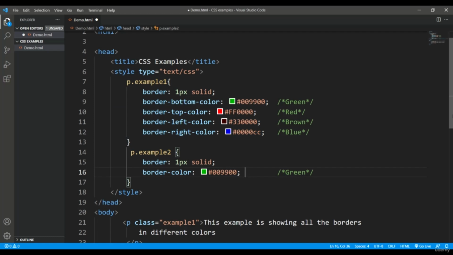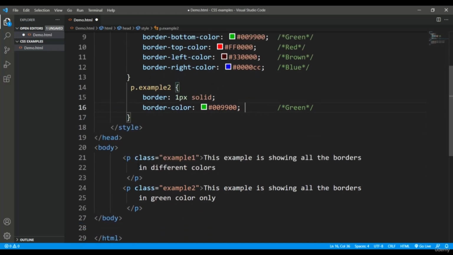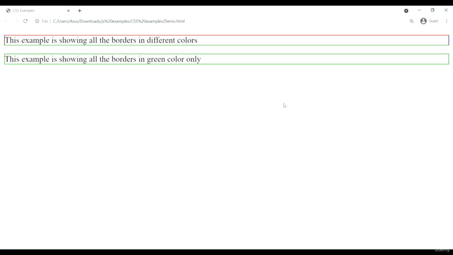Here I have passed two paragraphs in the body section, and in each paragraph I have assigned particular CSS classes, like example1 and example2. So let's save this and come to the browser, and here you can see the different colors, like the top one is red, green, and in the second one you can see the green border only.